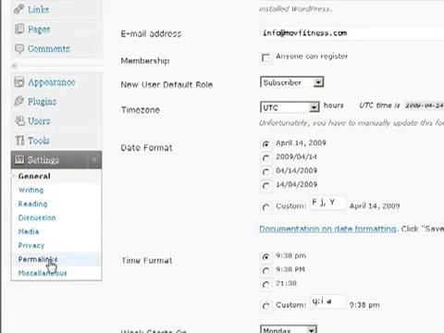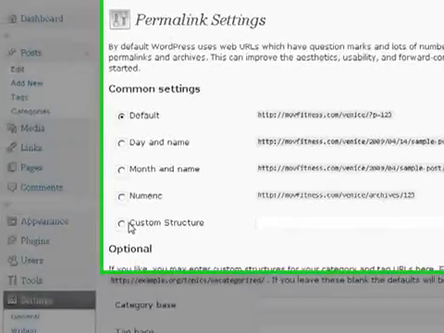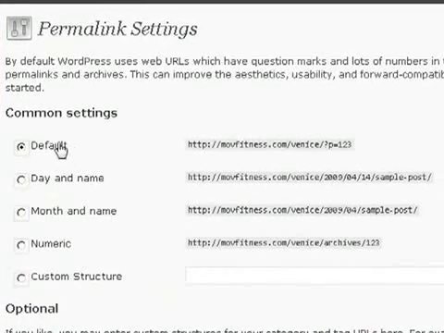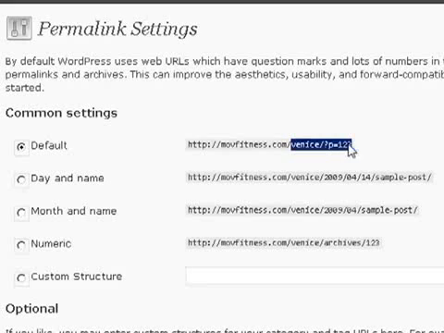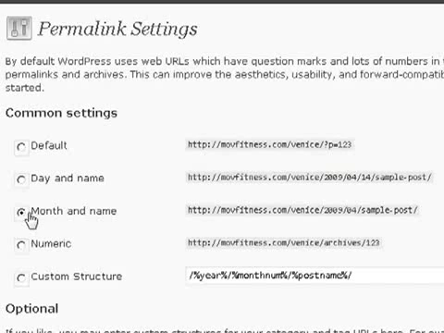Let's go down to permalinks. And right now, the default is set at movfitness.com/Venice P equals 123. And it's not really ideal for search engines to look for this. It doesn't consider it a very high structure. So let's go ahead and click on month and name, and you'll see the custom structure show up down here.